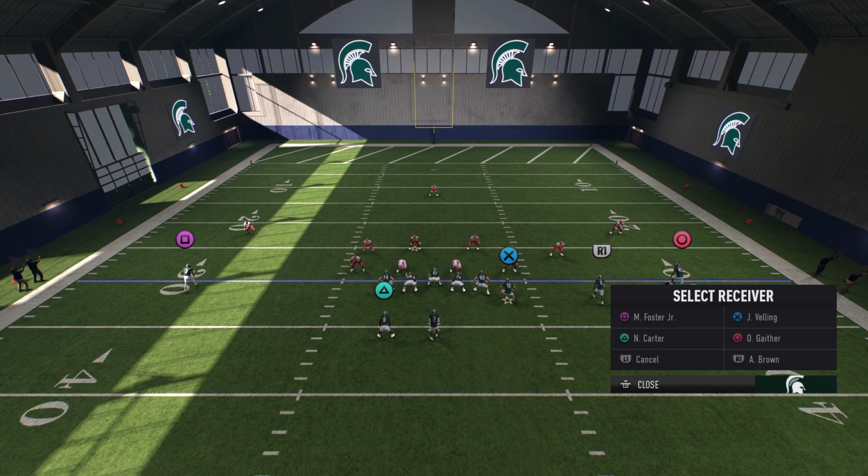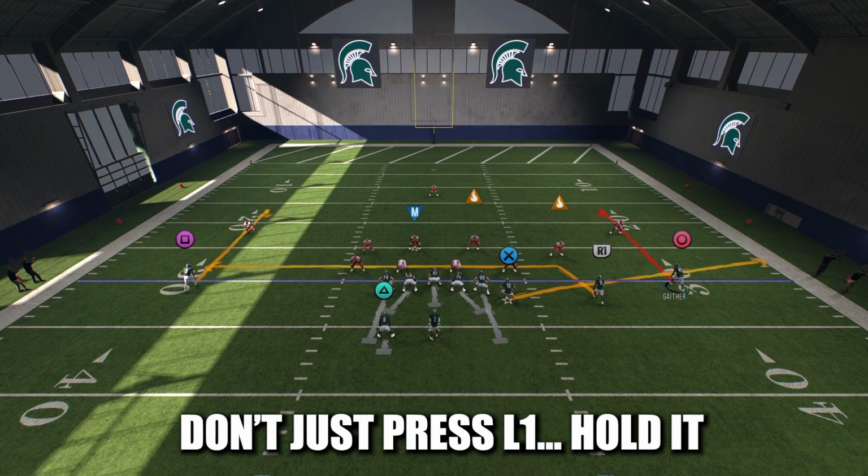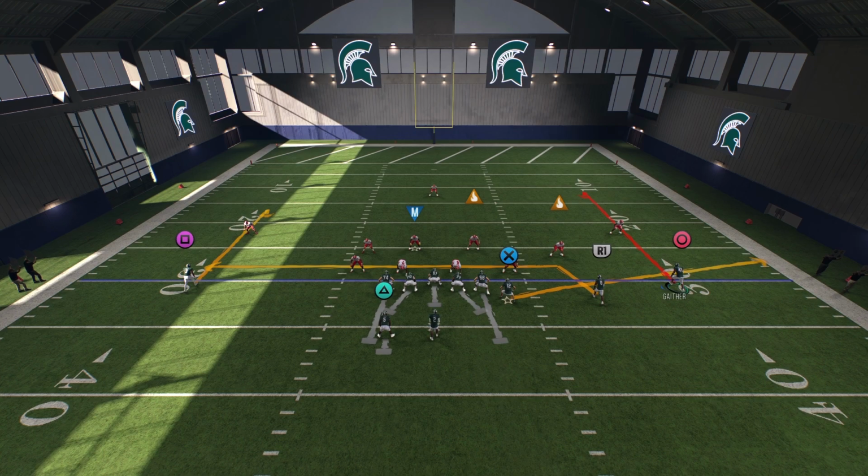So let's say I wanted to bring Gaither here on the outside, if I hit circle, hold down L1 for the custom stems, I'm holding it down and I've selected circle. Now Gaither, if I hit the left stick up or down, that is going to make this curl more shallow, or it may make it deeper. Depending on the type of play you're running, this could have big implications. Let's say you wanted to open that flat up even more.